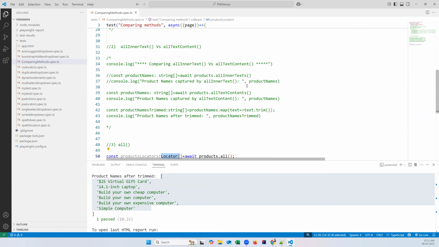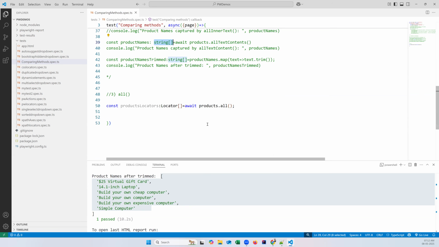And what is the difference here? Here we are capturing all inner text from the products and storing them into an array which contains only strings. Why? Because we have captured the inner text, and all inner texts are strings. Here also, all text contents are strings. So the target type is a string array. But here, products is not a string actually. Products are web elements, and from those web elements we are capturing all locators and storing them into this array. Now, what does this array contain? The array contains the locators of 6 products.